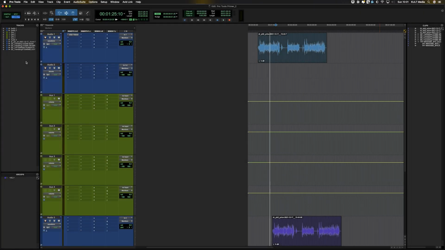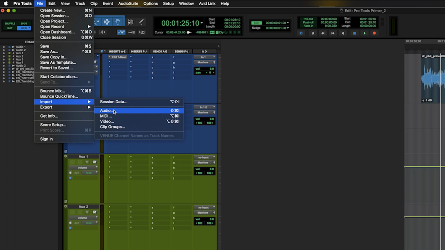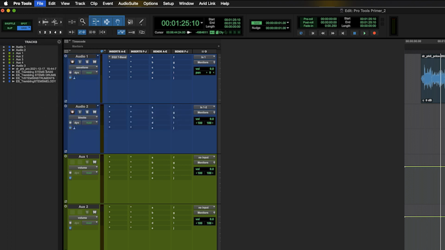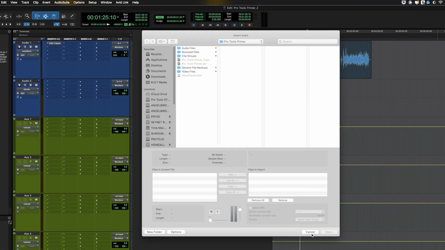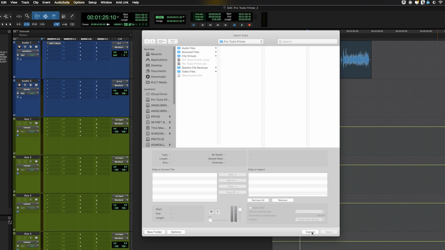The other way you can get audio into Pro Tools is through the menus. So File, Import, Audio. And this will open up the audio import box. Now this can be accessed with Command Shift and I or Control Shift and I, and it opens up the audio import. So let me walk through this audio import window.